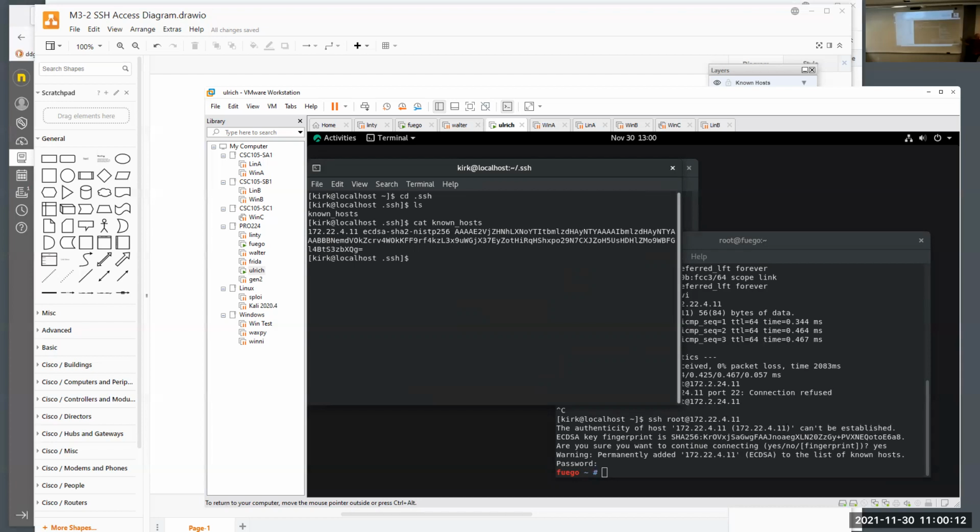there we see the public key for the server and the IP address associated with it. This is the IP address of our firewall. This is the public key for the firewall. So I'm going back to our SSH access diagram.